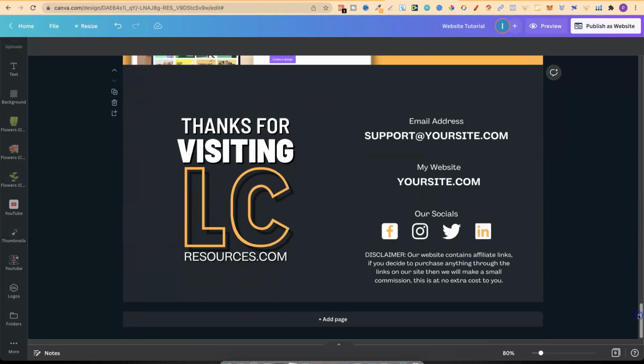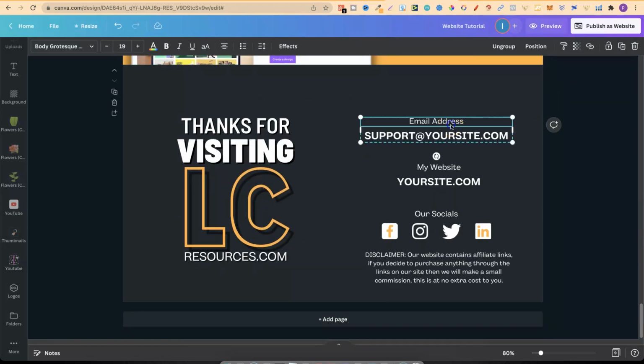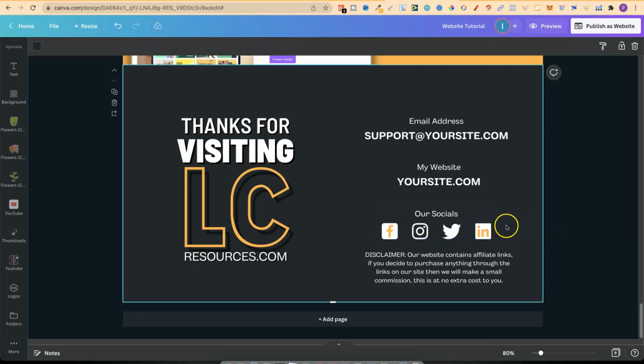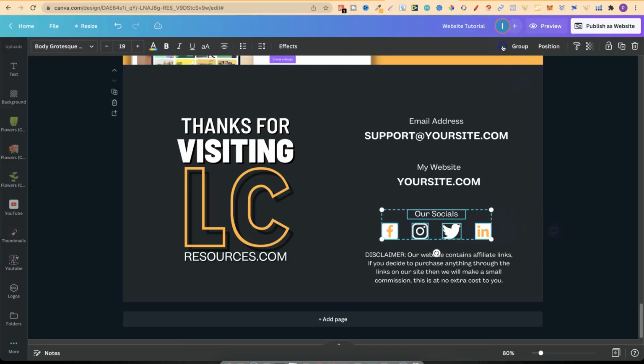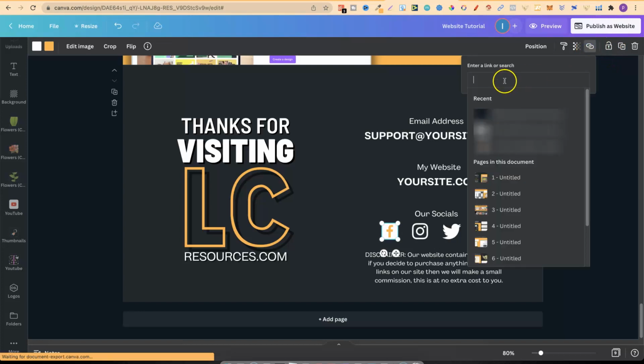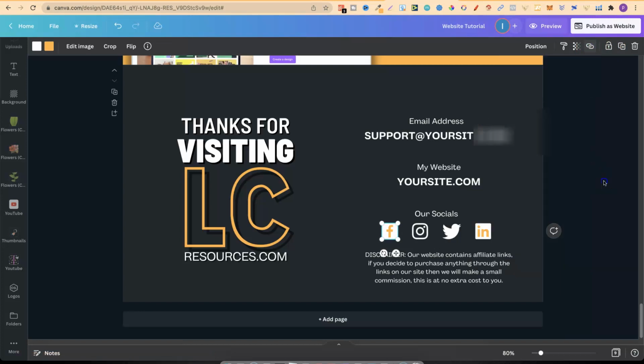Then right at the bottom we have a little place for email address, website, and social media. All this social media just here, I could make this clickable. So we'd go to ungroup, I'd click on the icon, let's do Facebook, and then I'd go to link. This link just here, and then I'll type in my Facebook page URL. Then, if anyone clicks on this, it's going to go over to our Facebook.